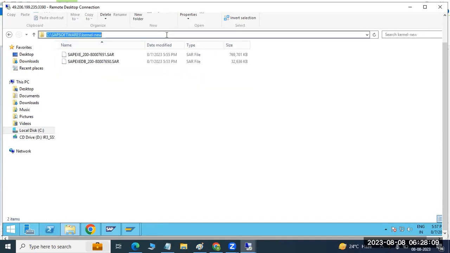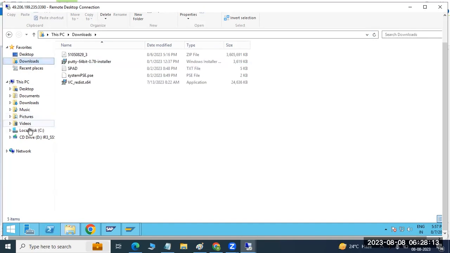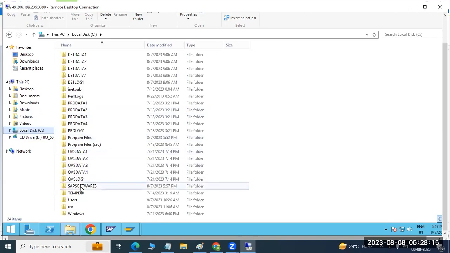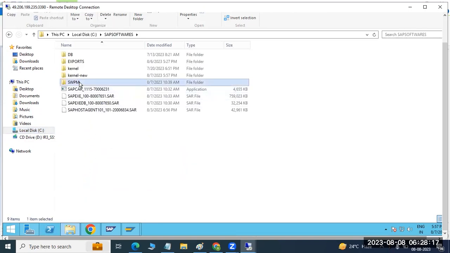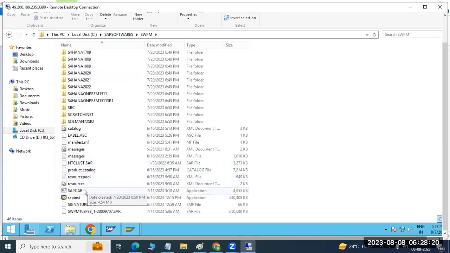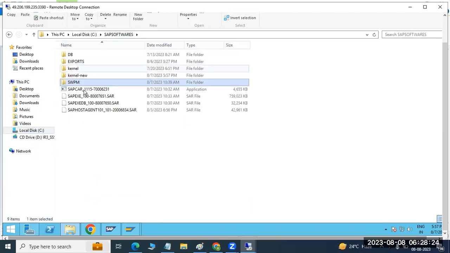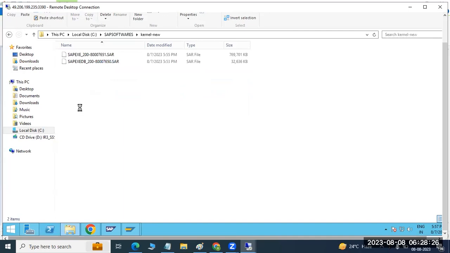So here we need to extract it. How to extract the kernels? We have to log in as SID ADM, then we can extract it.